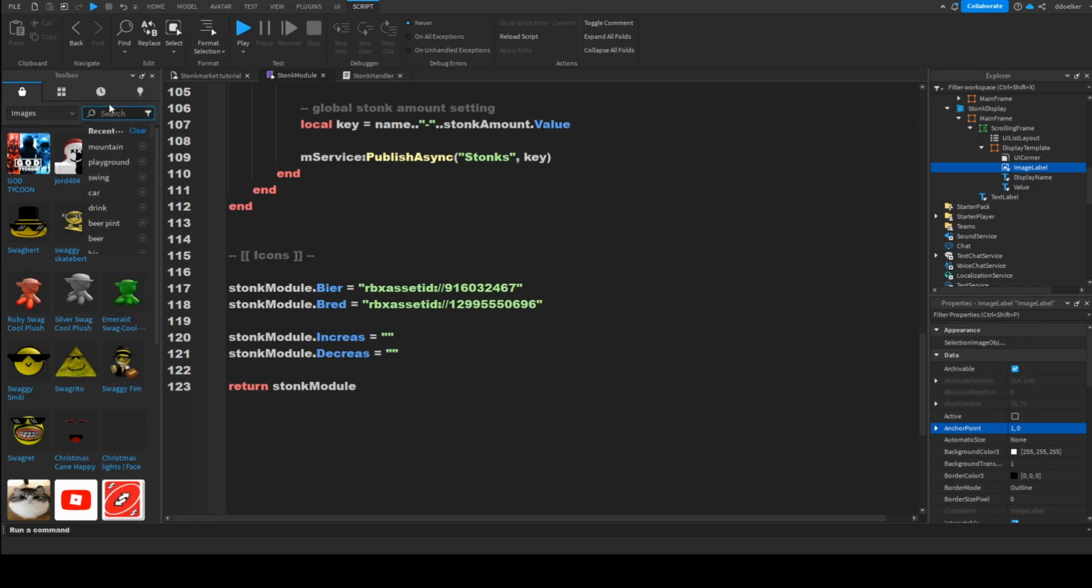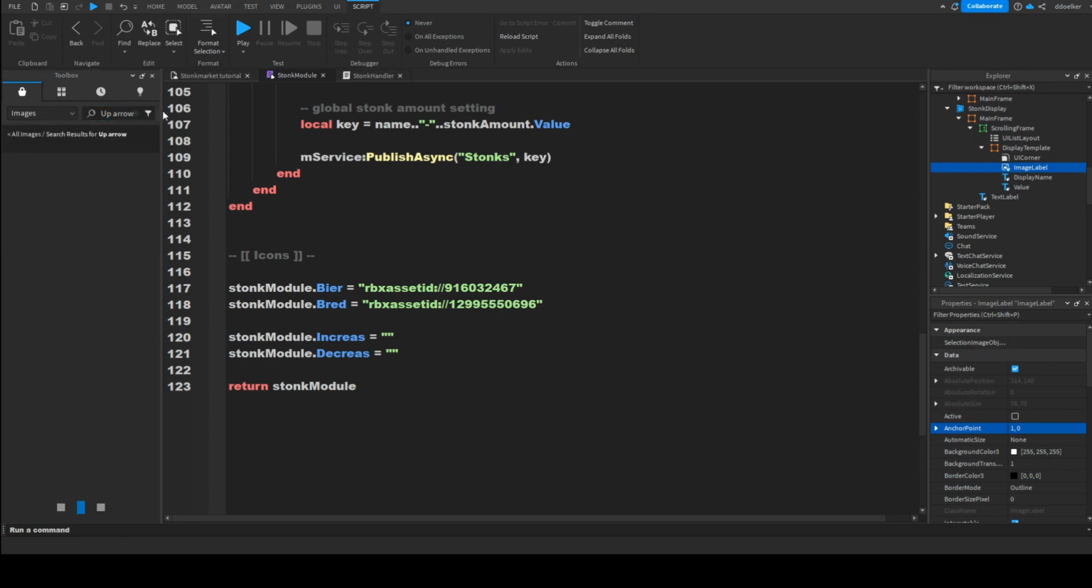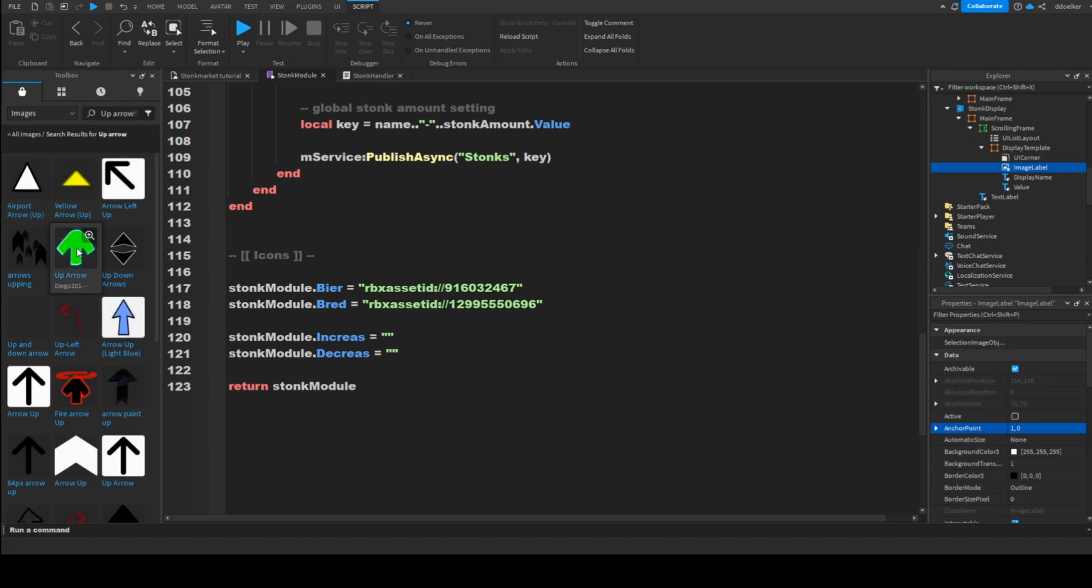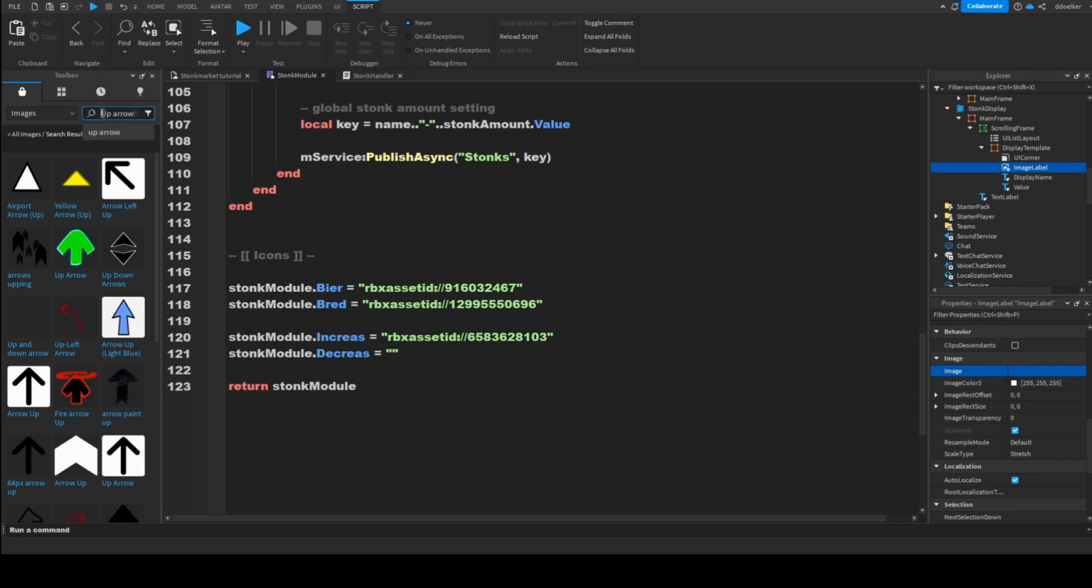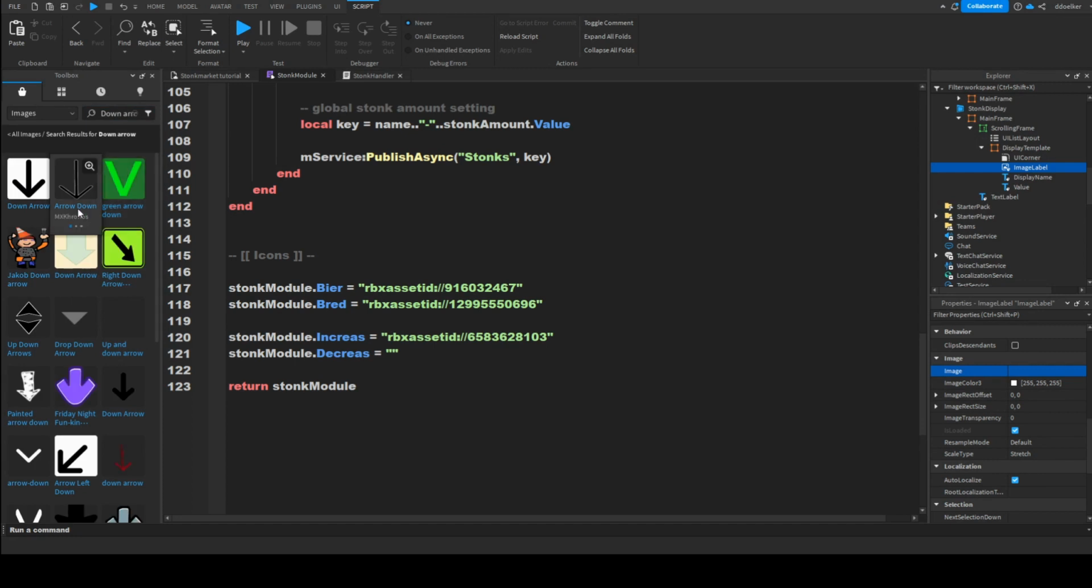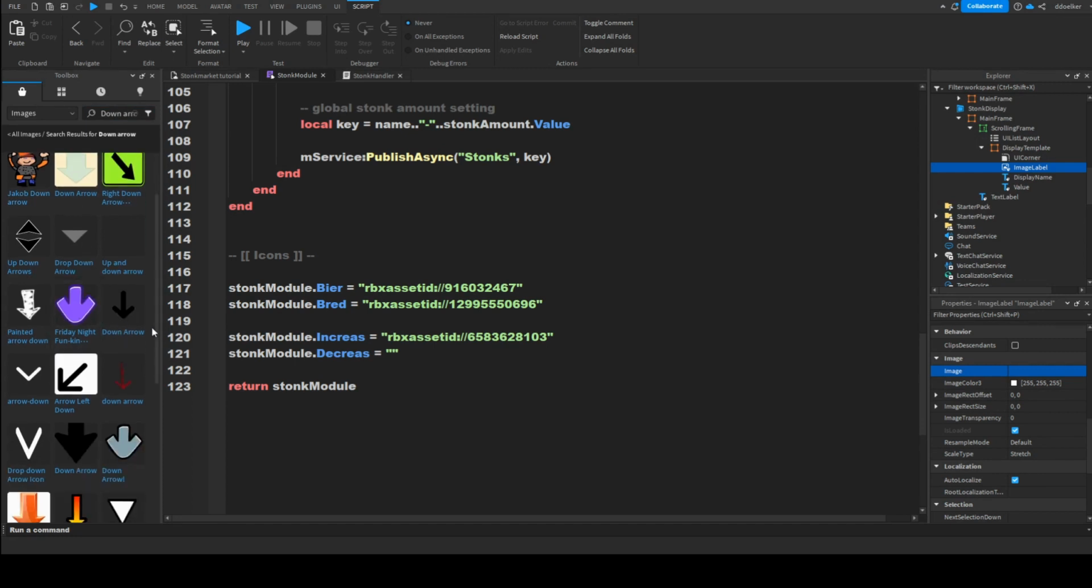So I'm just going to go to the toolbox, switch it to images and search for up arrow, and I'm going to take whatever looks somewhat fine, copy the asset ID, paste it into the image display, image label, and then cut it back out because it made a perfect asset ID out of it. Then in the toolbox I'm going to replace the up with a down so that I can find a nice down arrow. Whatever, this will do. I'm going to paste that back into the image, cut it back out, and paste it into the decrease.